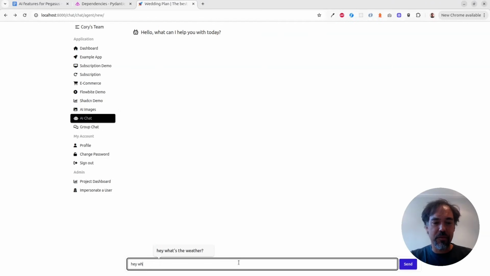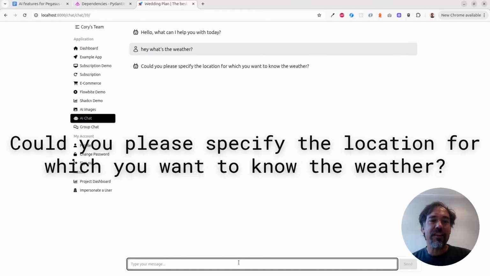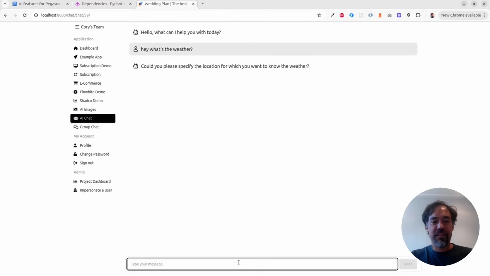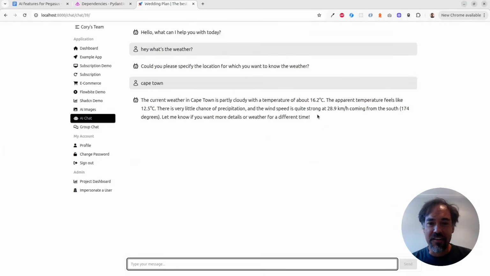And we can say, hey, what's the weather? And Pydantic AI is actually smart enough to know that it needs to find out the location where I want the weather, and so it'll ask me. So I'll tell it where I am, which is Cape Town. And now you can see that it is telling me the exact weather. And it is quite windy outside today. So I think that's pretty accurate.